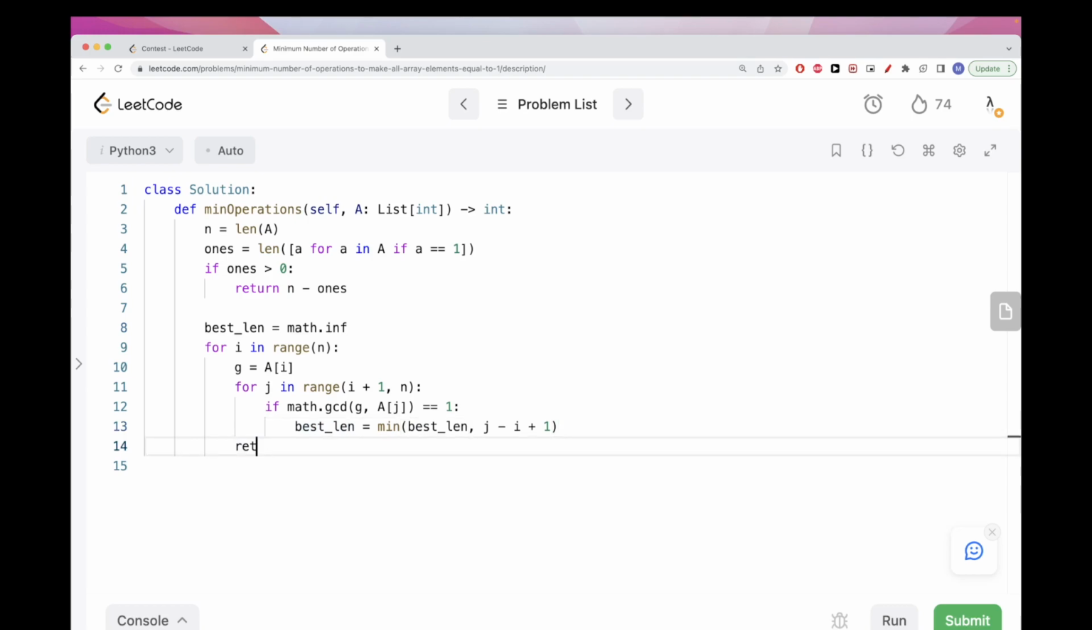Okay, so at the end, what should we return? Well, we just said it's L minus 1, which is best length minus 1, plus the number of elements minus 1. But this is only if we actually found one, because in some cases there is no GCD equal to 1 at all. So we want to check that there is one, which means we did set a value here. So we check if it's different than the initial value. Otherwise, if it's not different, that means we didn't find a GCD of 1, and so we can't make all the array elements equal to 1. So in that case, we return minus 1.